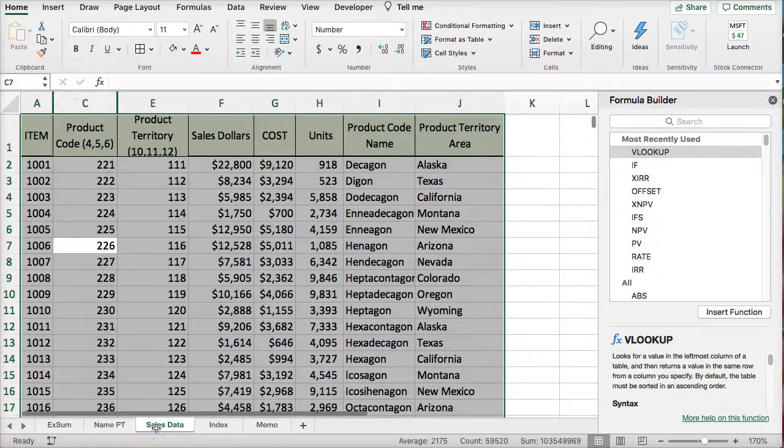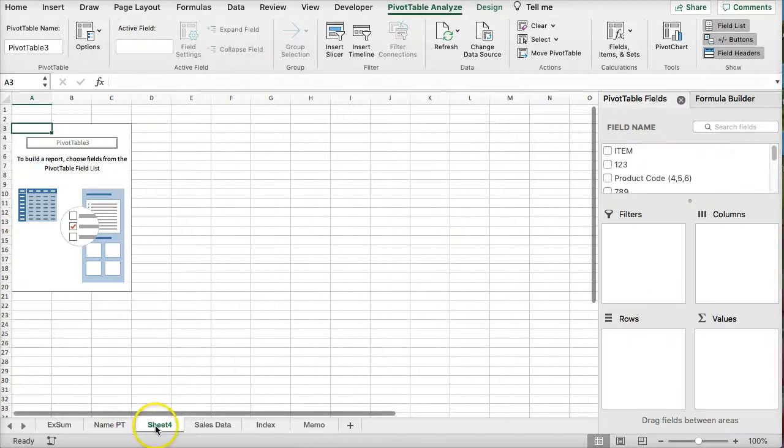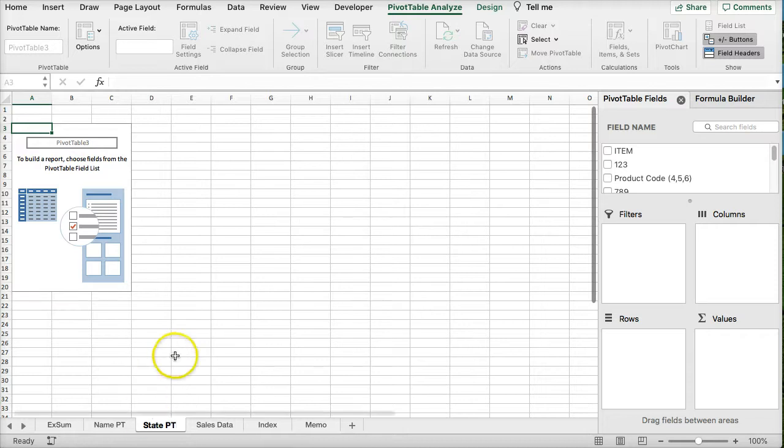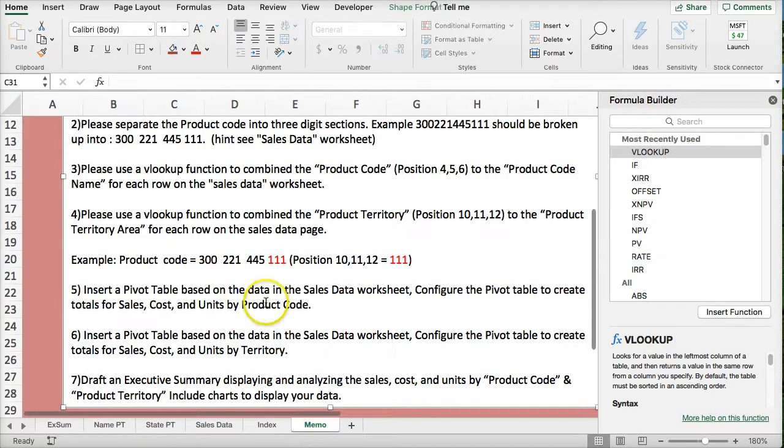Okay, I'm going to go back to the sales data, and I'm going to insert another pivot table. While I'm at it, I'm going to rename this state pivot table. Okay. All right. So now let's go back to the memo. They want me to use these pivot tables to configure one on product code and one on territory.